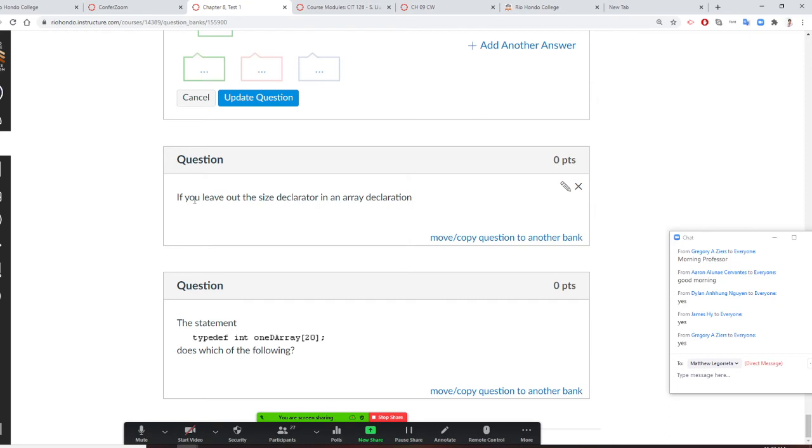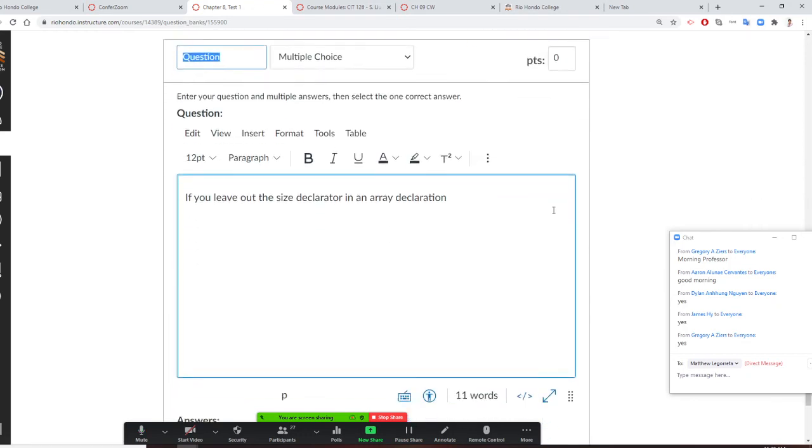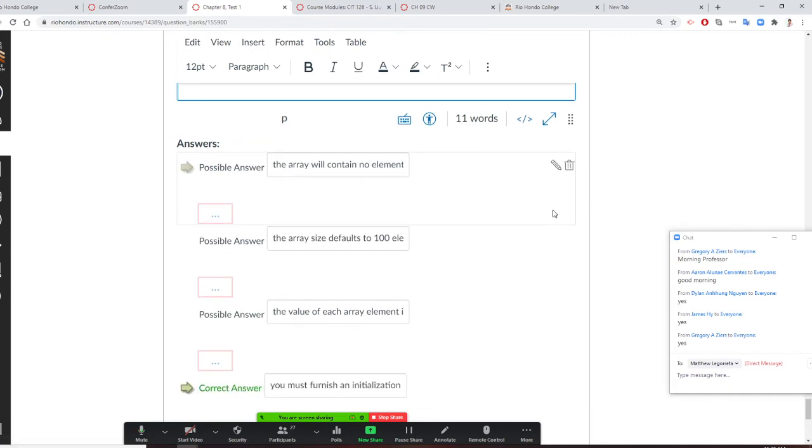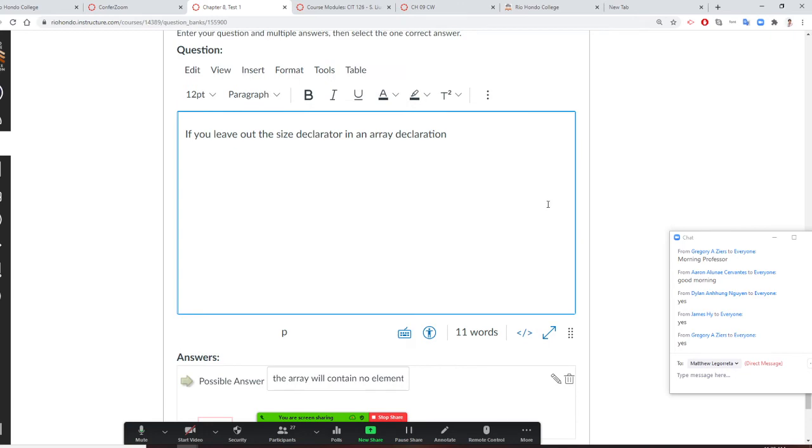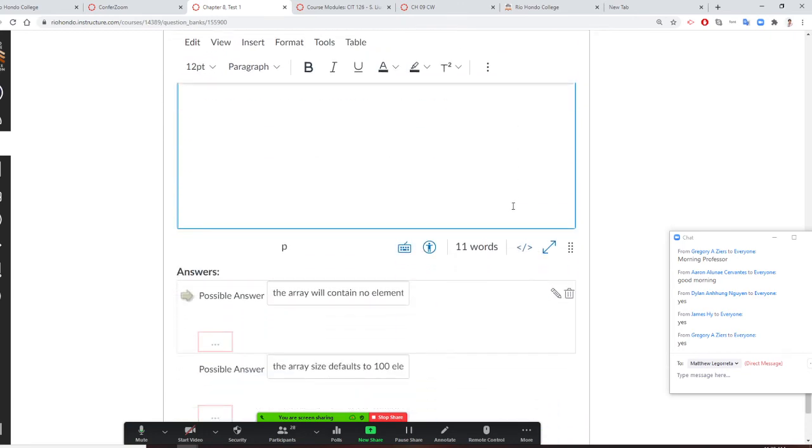Next one. If you leave out the size in the declarator of an array declaration, so you don't have a size right now, you must provide an initialization. You don't have a size, you must give an initialization. Otherwise, there's no clue to get your size. Do you understand this question? So if you do not have a size, you must have an initialization.